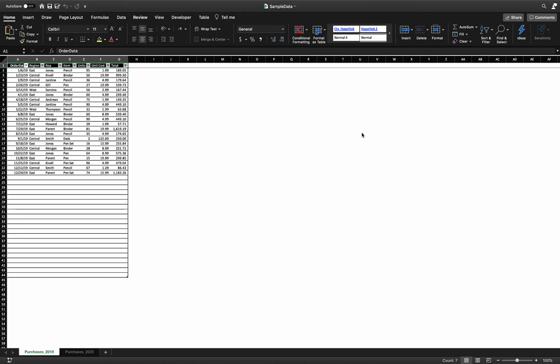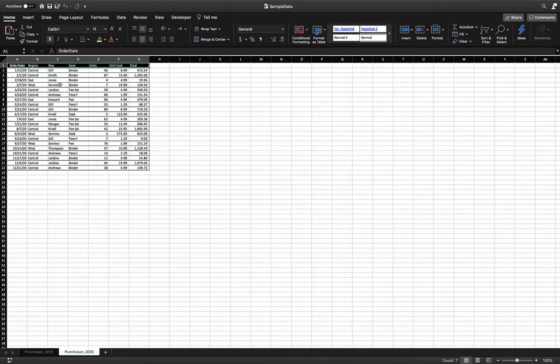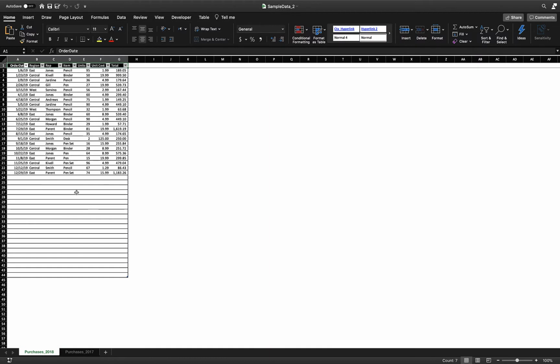And in order for you to understand what the union is doing in Tableau, I want you to just look real quickly at the underlying data. So here I've opened up the sample data workbook, and it's got two worksheets, one that has purchase information for 2019 and one that has purchase information for 2020. And unioning will take the data from each of these two worksheets and combine them vertically into one data source.